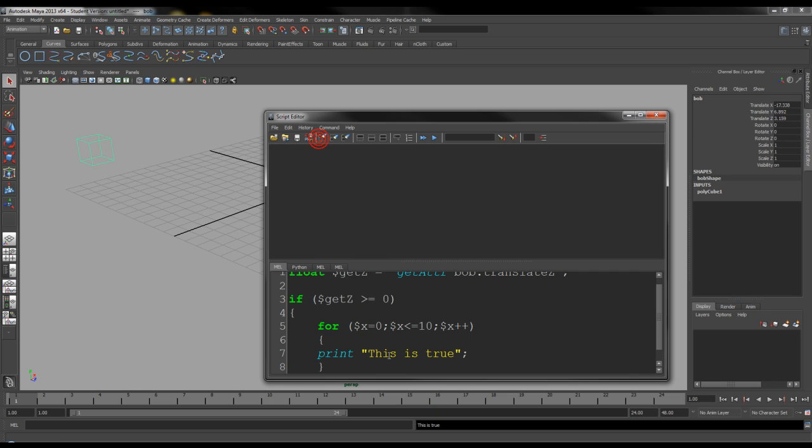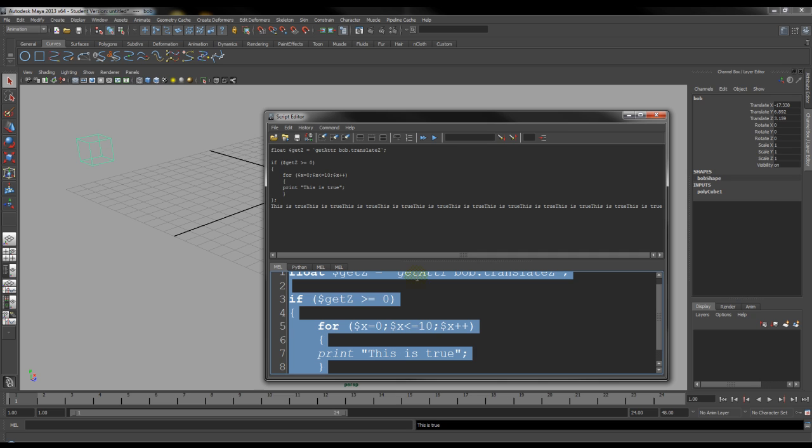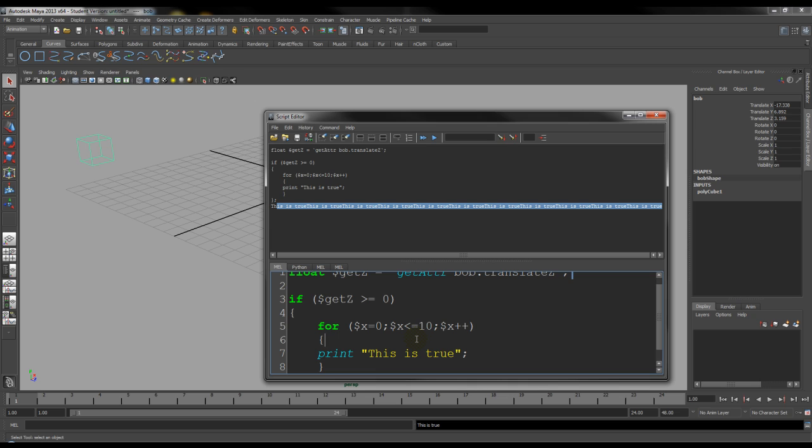So I'll clear the top real quick. And there it is. You can see it's printed it 10 times. So just showing you how you can combine stuff together. Okay? But more or less, that's how you do those three things.